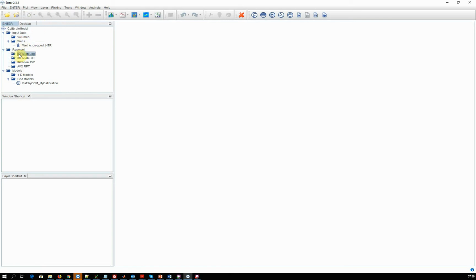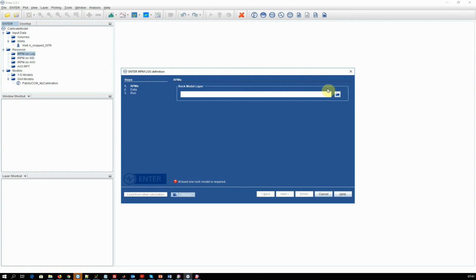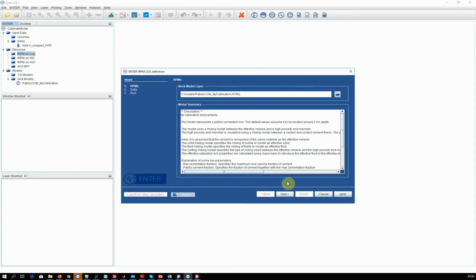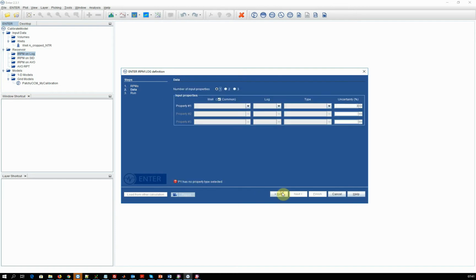or down here, right-click and then click Create, or push the IRPM log button on the menu. Then choose the IRPM model that you want to use. You see the description shown here. Proceed to choose how many properties you want to use as input to the modeling. We use 3 parameters here.